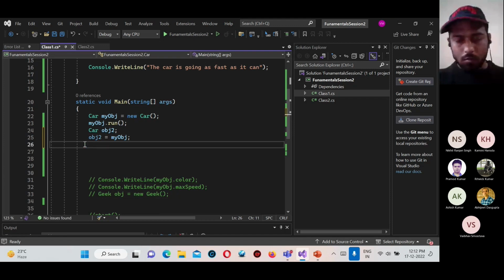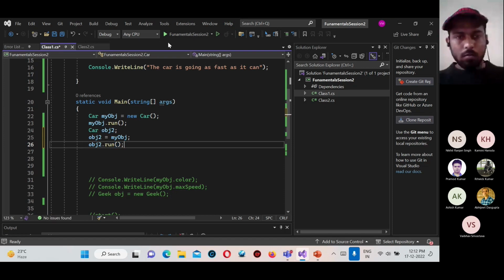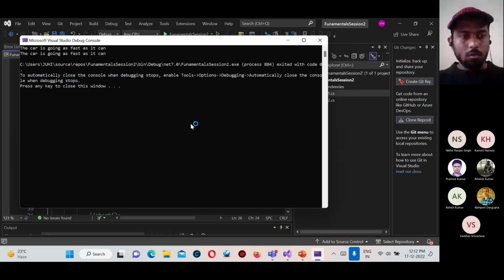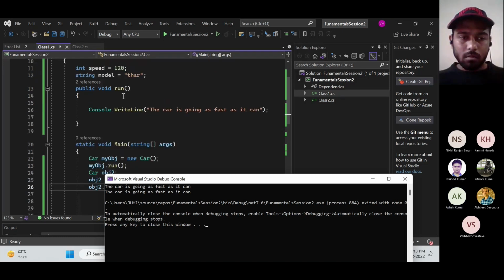Now it will run. Let's run this program. So the program has two objects. Using this ref, this reference variable, I have accessed the member method of this class.